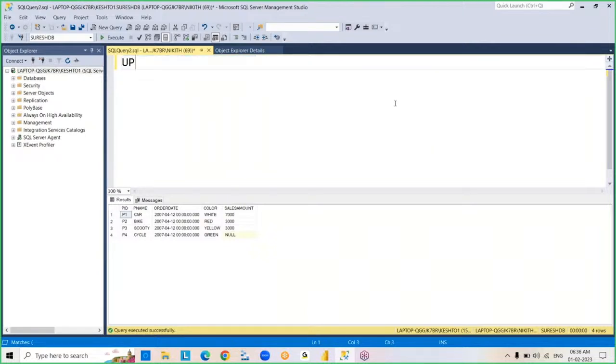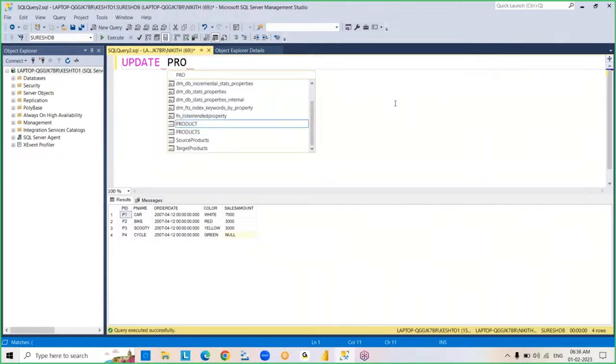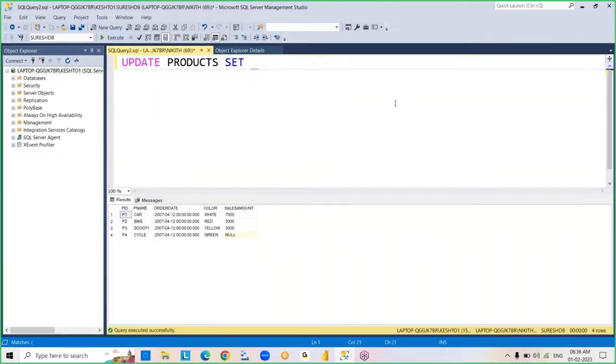Next DML command is update. It is used to update or replace old data with new data. Update products set, for example, sales amount equal to 3000. But whose sales amount do you want to update? Fine, you are going to update sales amount, that's okay. But whose sales amount you want to update? So we are writing a condition: where product ID equal to P4. See this.